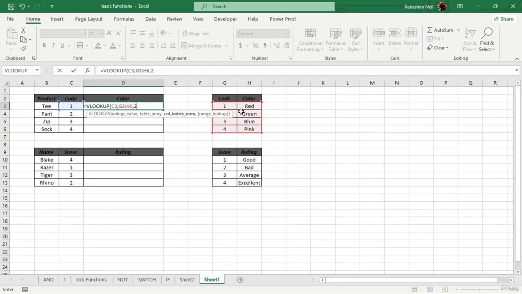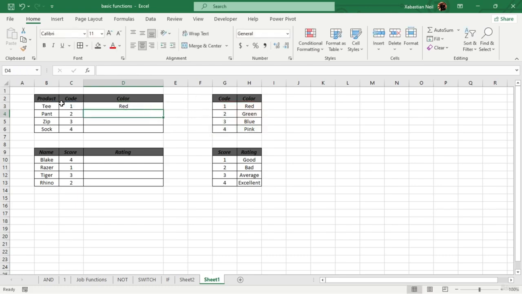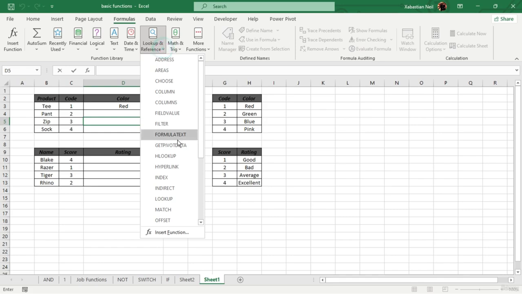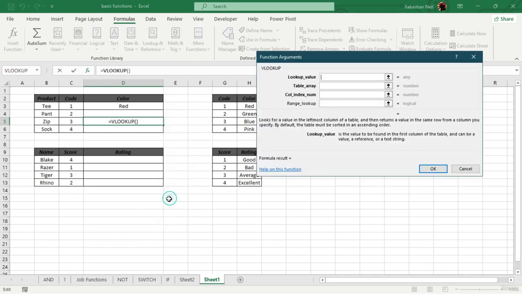So I'm gonna type in 2, close the parentheses and hit enter, and you can see for 1 it is red. We're gonna find out another one, which is gonna be 3 according to this. As I told you, I was gonna find out the result by going to the formulas tab. Just as I told you, VLOOKUP is in the lookup and reference one. So go down and you can see VLOOKUP.